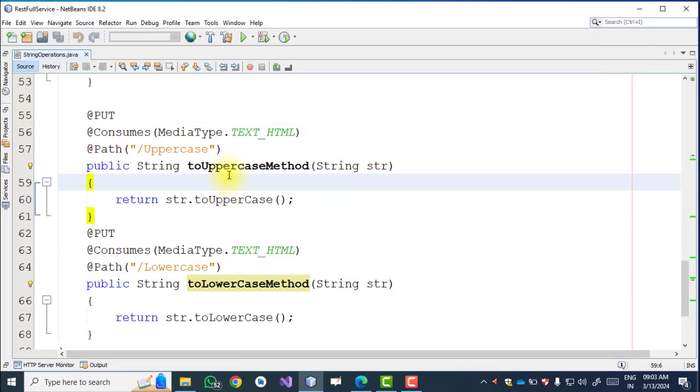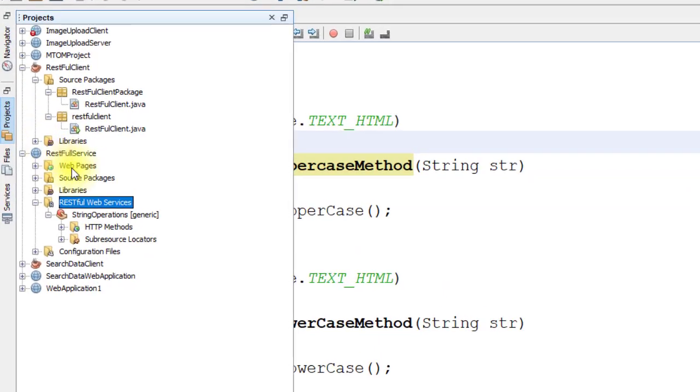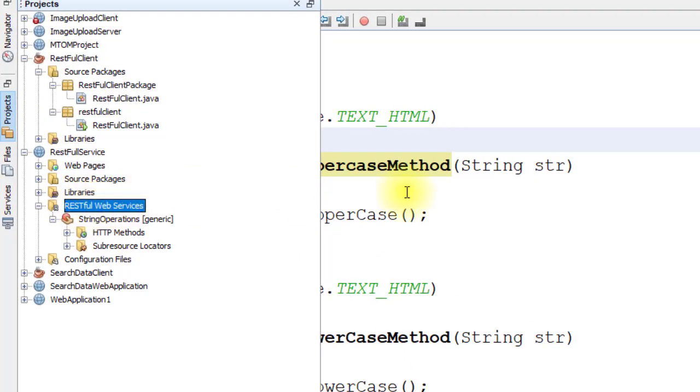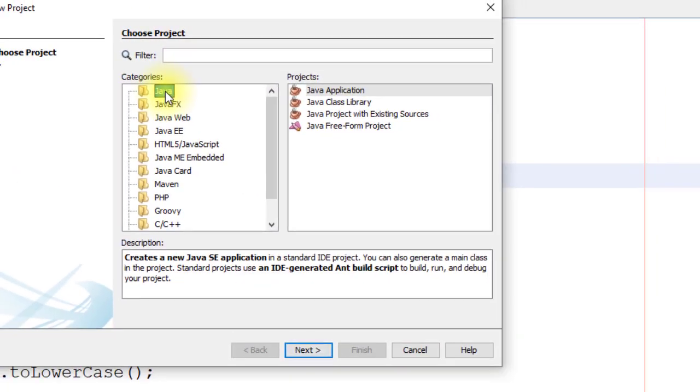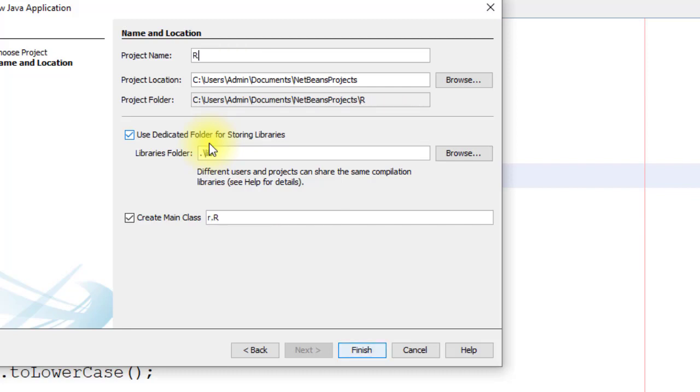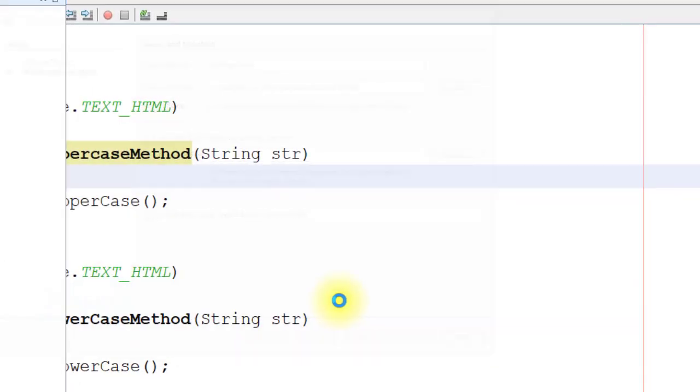Now let us start with the creation of the client who will call this web service. So go to the project. Right, we have this RESTful web service. Now file, new project, Java application. Next, now this is my RESTful client. Then next, finish.